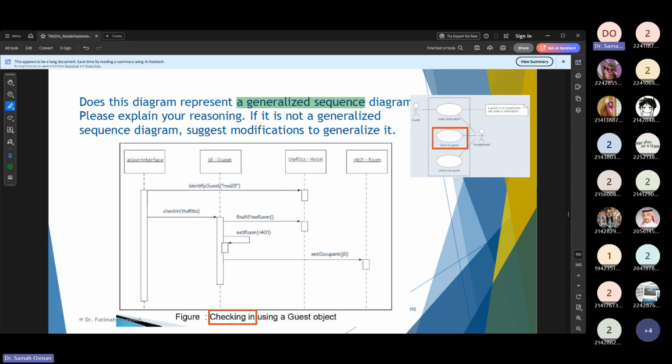If you remember generalization in your class, it is something like, if we have faculty in Arab Oman University, and we have a faculty for the IT department, a faculty for the business department, a faculty for the English department.